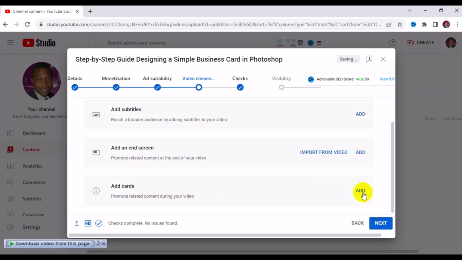It might be a playlist, it might be a single video, it might be a YouTube Short, or what have you. So that is that. At this section, once you're done, we'll add whatever you want to add.